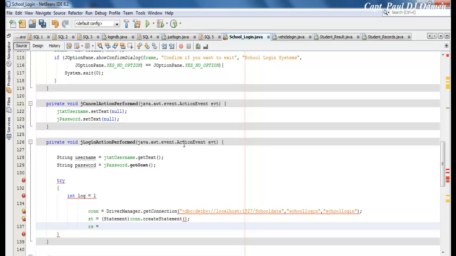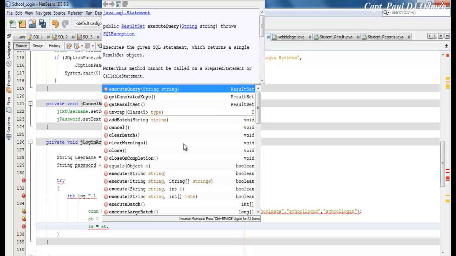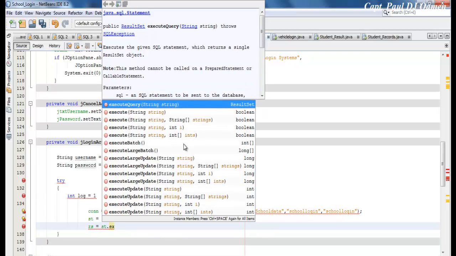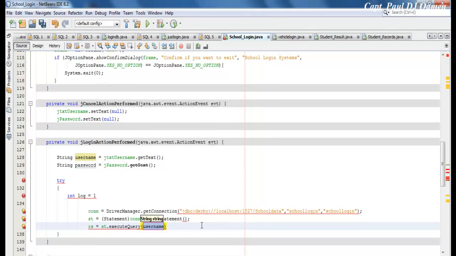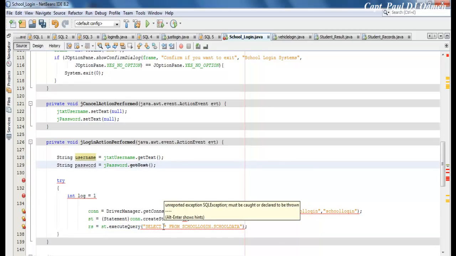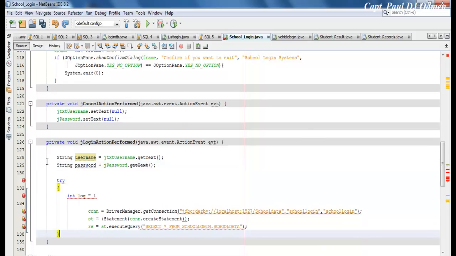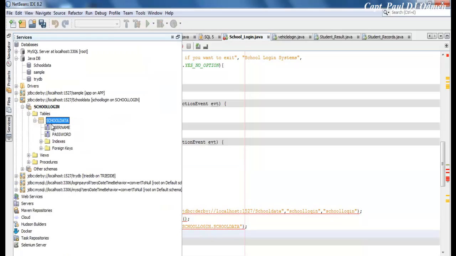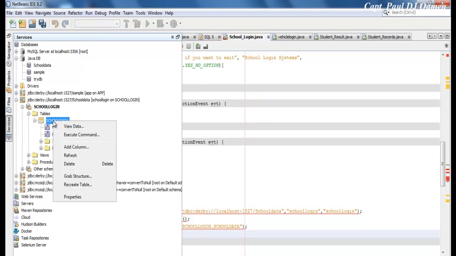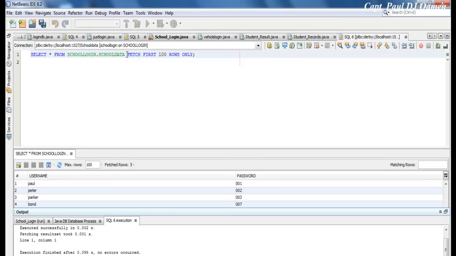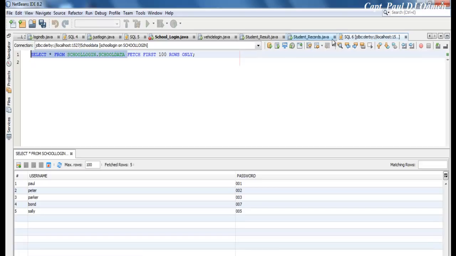Then as for the result, let's say that equals st dot executeQuery. Now to execute my query, I have to use an SQL statement. Let's say select, and I paste this in there and enter a semicolon, which is select from school login dot database. But let me show you where that comes from. It's from right here inside my table. Go to services and right there. So this is the data that I've just copied and pasted in there.